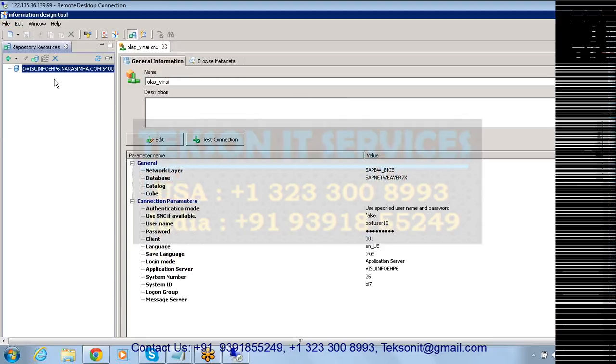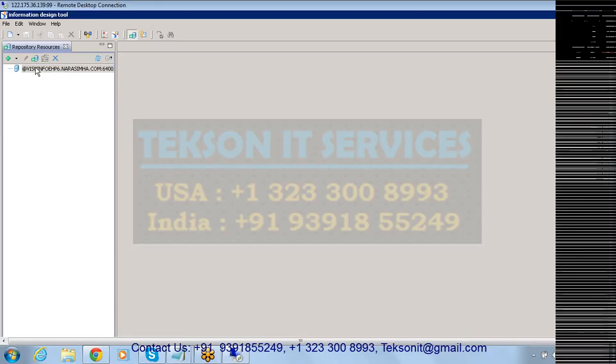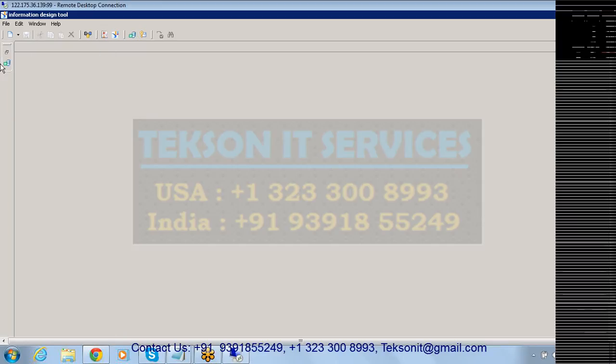Here you would have the repository sources. What's that? It's like repository sources.